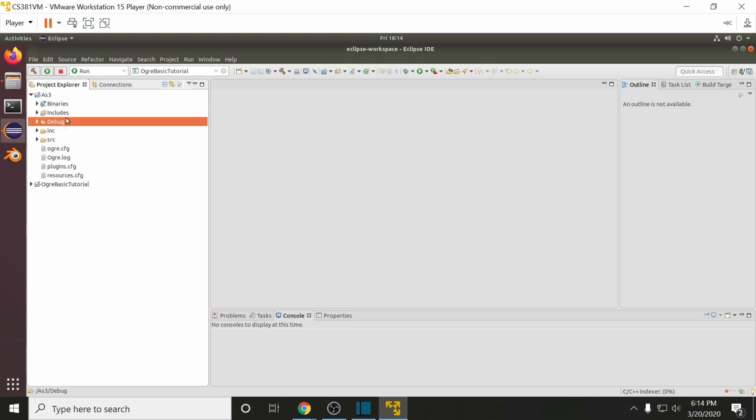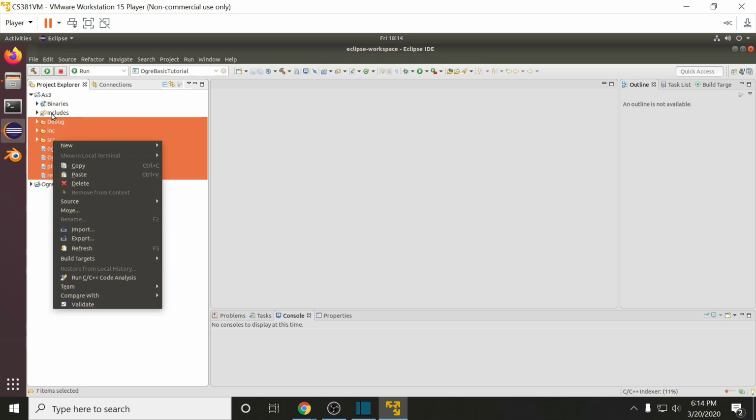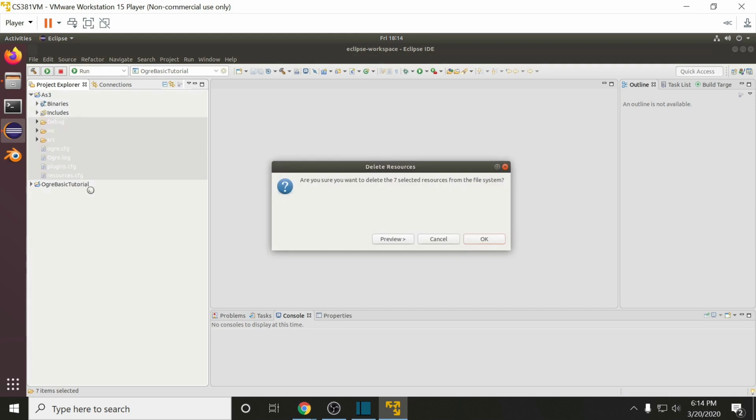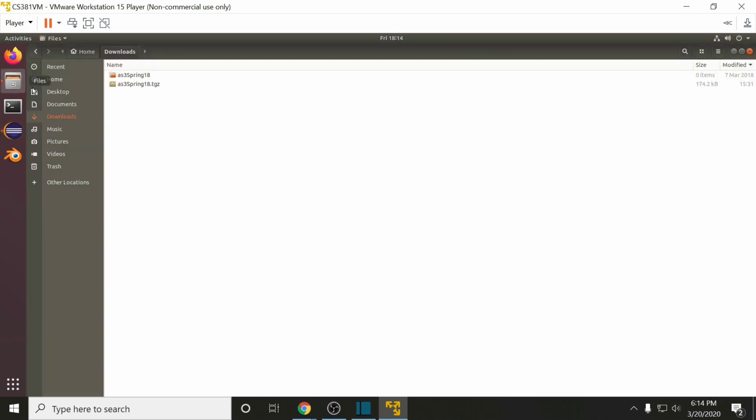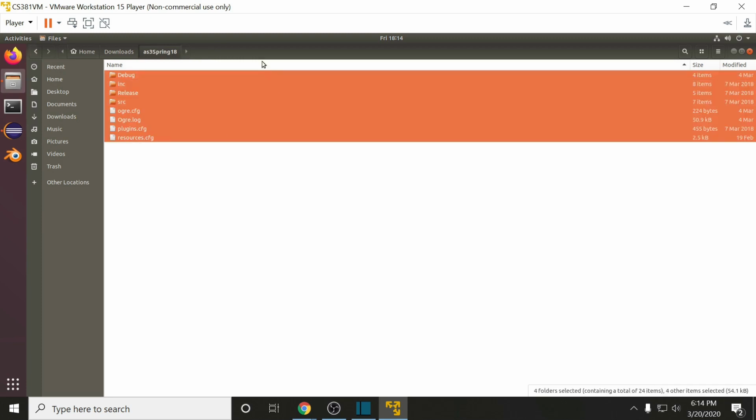Now let's go ahead and import our project into this folder we copied. So I'm just going to go ahead and delete all the stuff we don't need, which is everything except includes. And binaries will automatically delete because that's a shortcut to the debug binaries. Click OK. Now that the folder is somewhat empty, go ahead and locate your project folder and then click on it and then select all the contents.